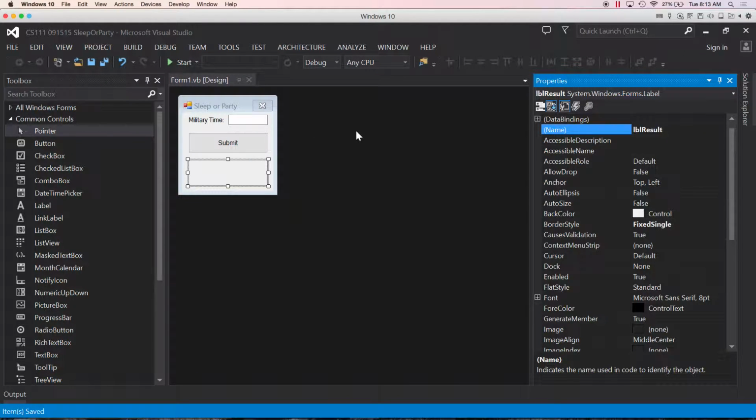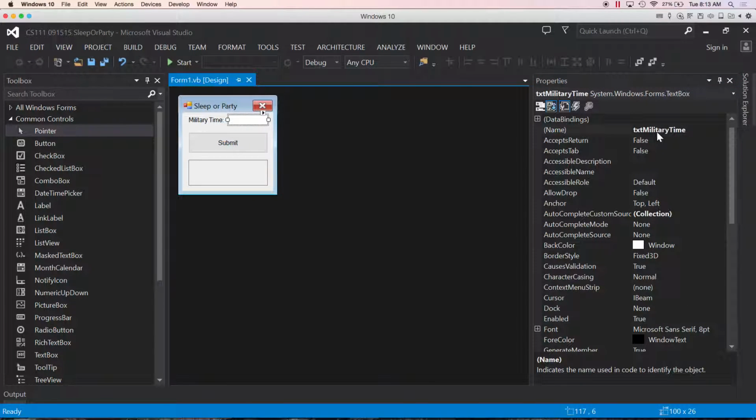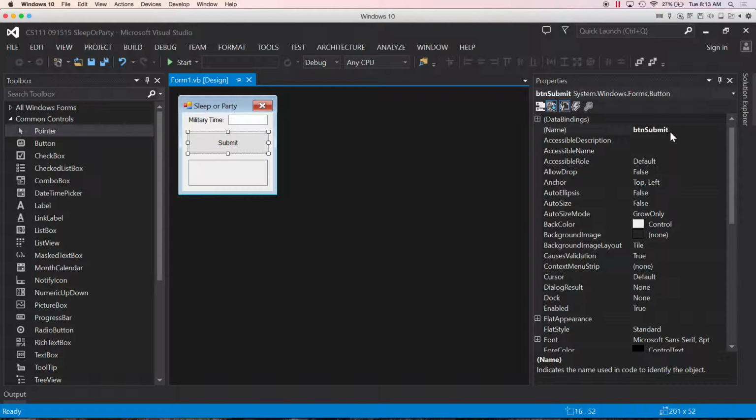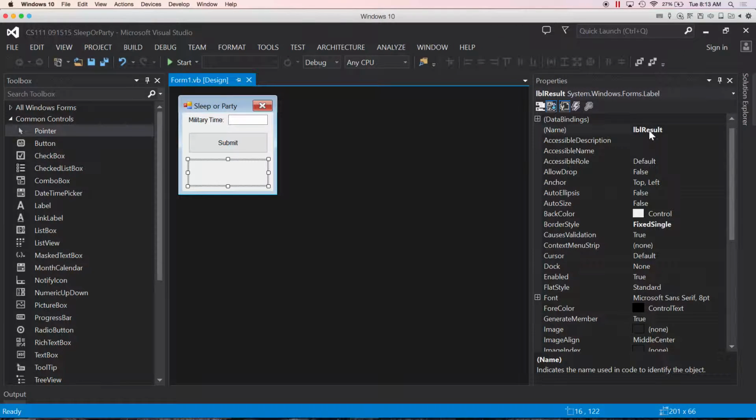All right, so let me just double check my work. txtMilitaryTime, btnSubmit, lblResult. Looks like we're in good shape. At this point, we are now ready to enter the code, and we're going to use an if statement to display either you are going to go to sleep, if it's 8 o'clock or greater than 8 o'clock p.m., and if it's not, then you get to party.